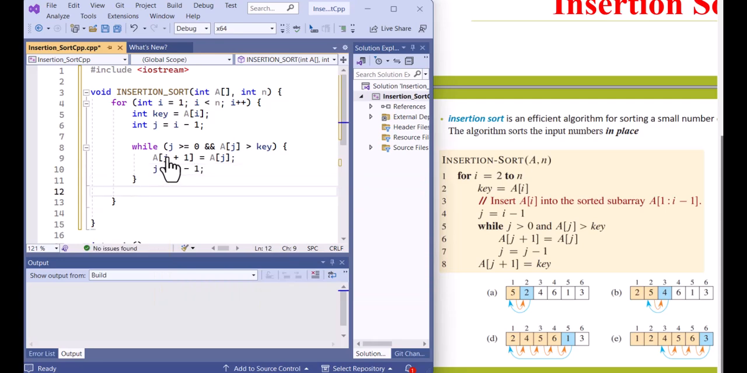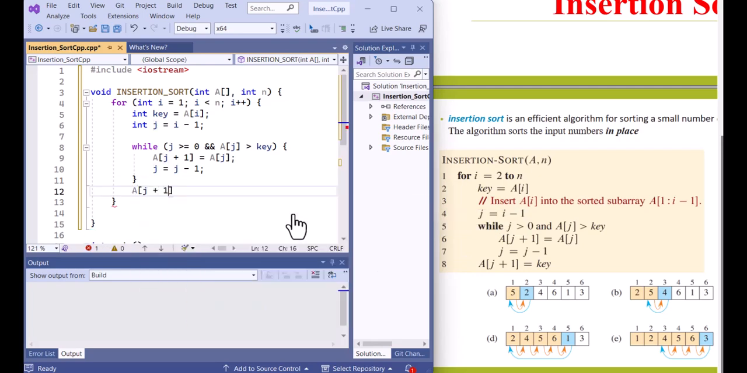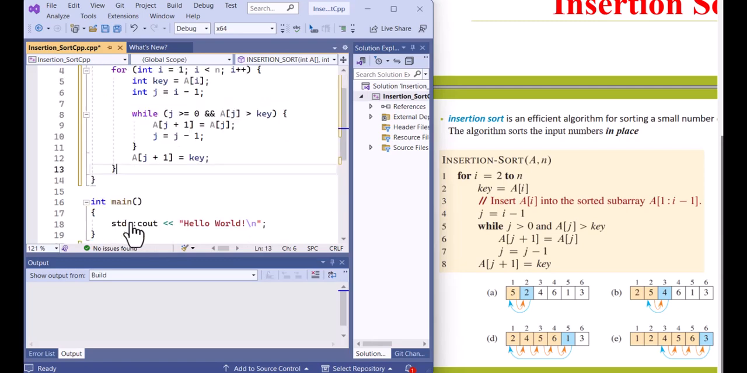Out of the while loop, A[j+1] equal to the key. We just copy the value of the key. Now we go on to call this function.